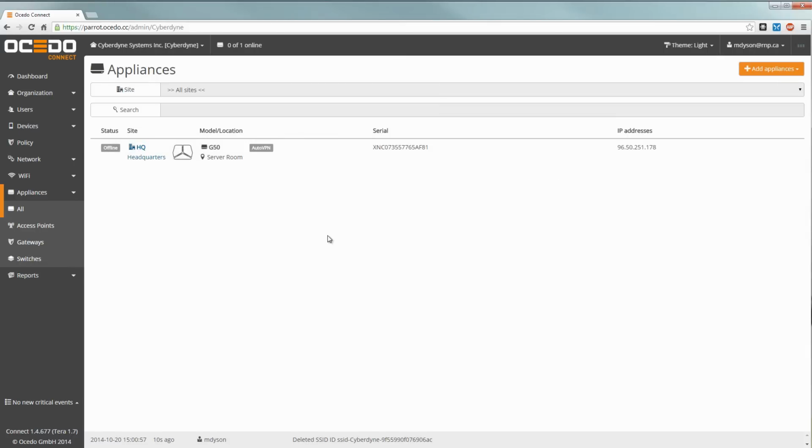Now that we've made a few changes to the cables of this particular G50, it's going to take a second for its configuration to be sent down, applied, and the box will automatically come back online in just a few seconds. But first, while it's doing that, we're going to go set up our wireless networks and make sure that they're being broadcast by the built-in wireless modem inside our gateway.